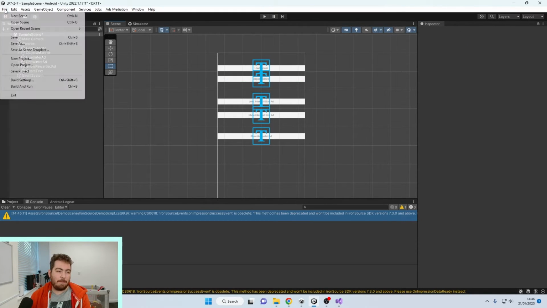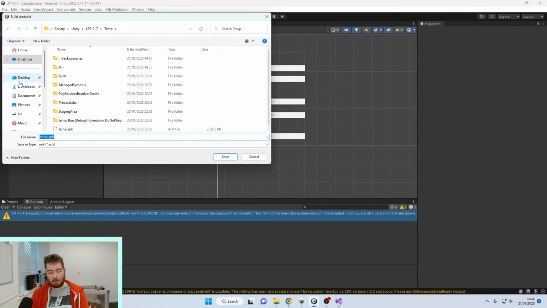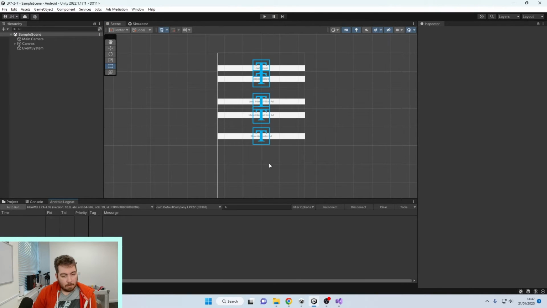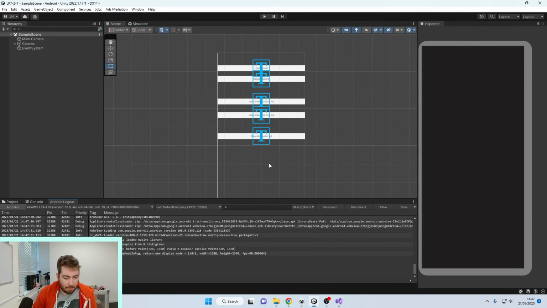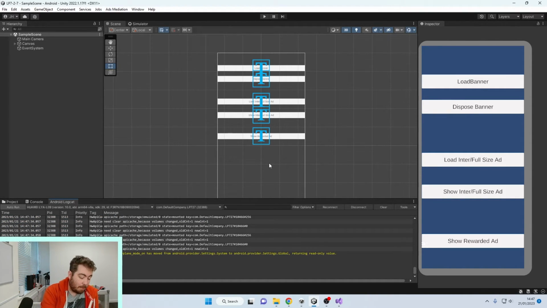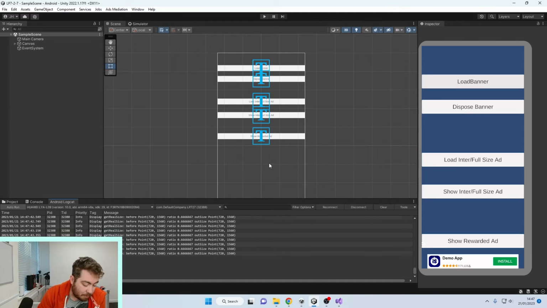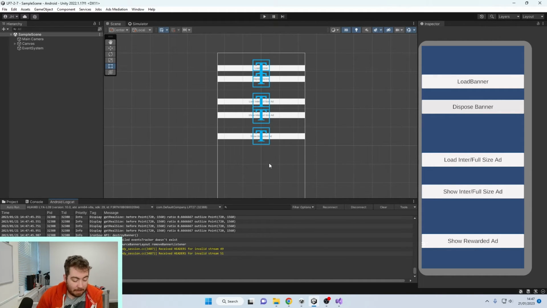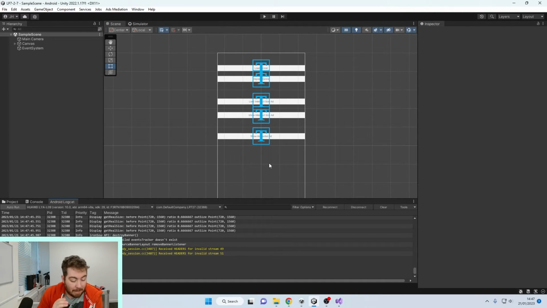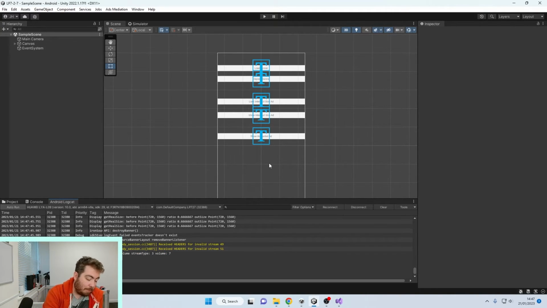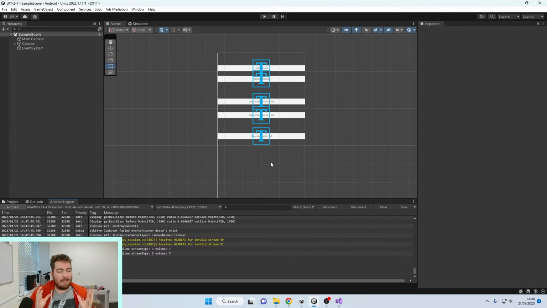So now when we click file and rebuild it to our phone, fantastic. Now that the app is loaded, we click load banner. The banner is loaded, as you can see at the bottom just there. Now if we also click dispose banner, it destroys it. So now we know the banner works. The integration also clearly works because we were able to get a banner loaded up. So that is the banner integration all done, all dusted. Happy days. Let's move on to the Interstitial.